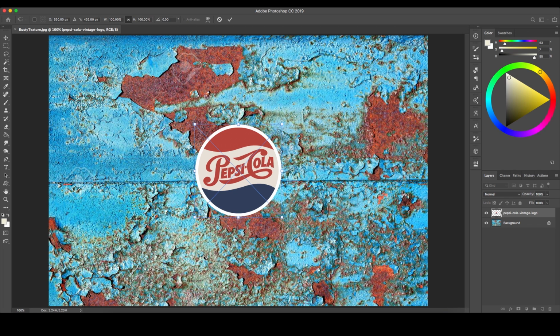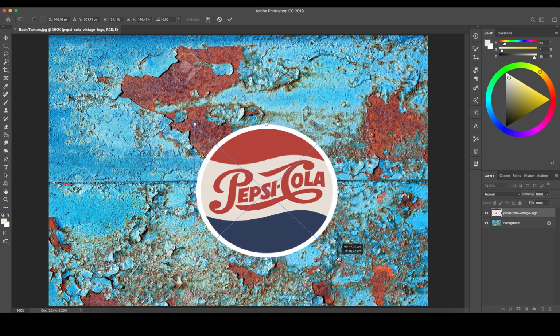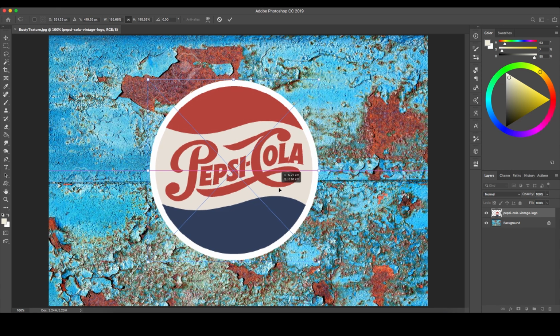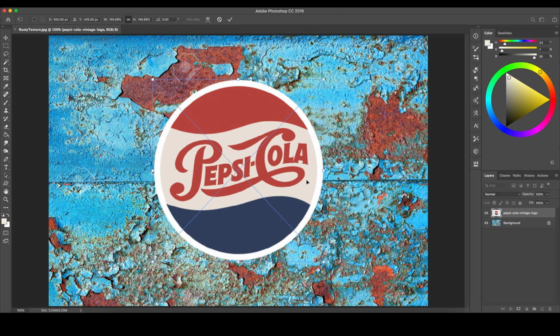Make sure your logo fits inside the size requirements of your texture. To do so, press Ctrl-T on your PC or Command-T if you're on a Mac to resize the graphic or text to fit within the texture. Make sure to center your graphic as well. You'll know when it is centered when both pink horizontal and vertical lines appear.